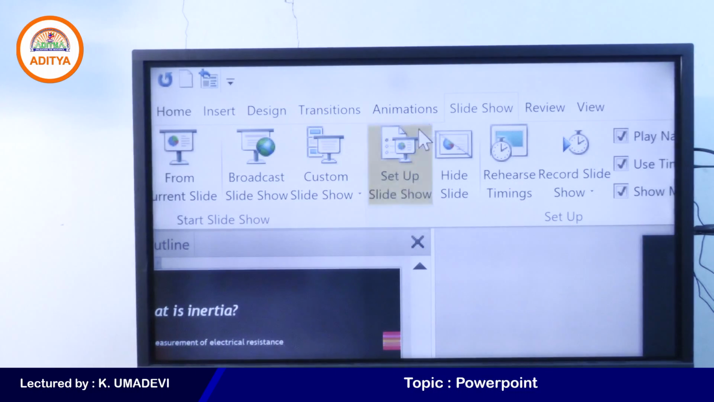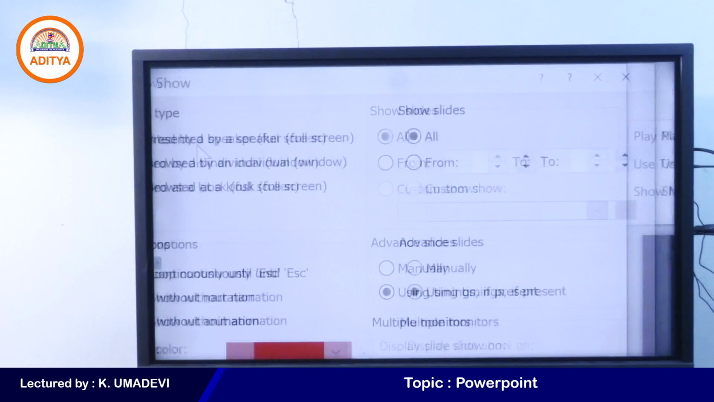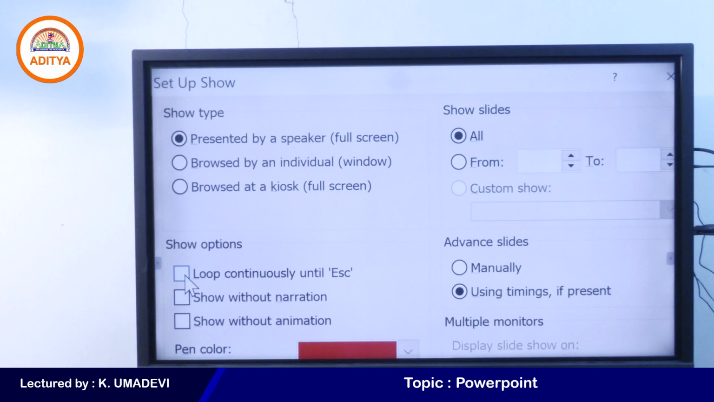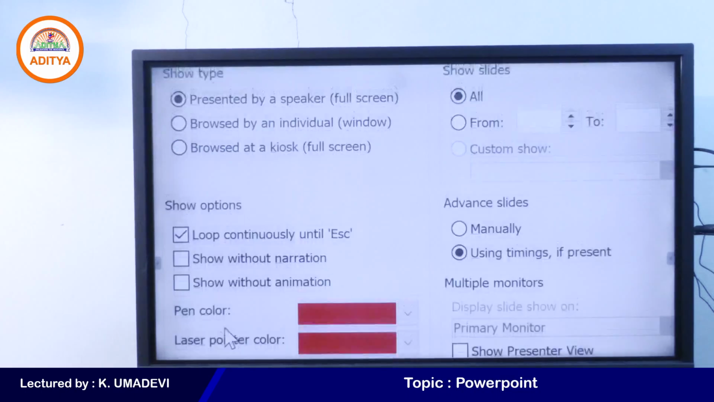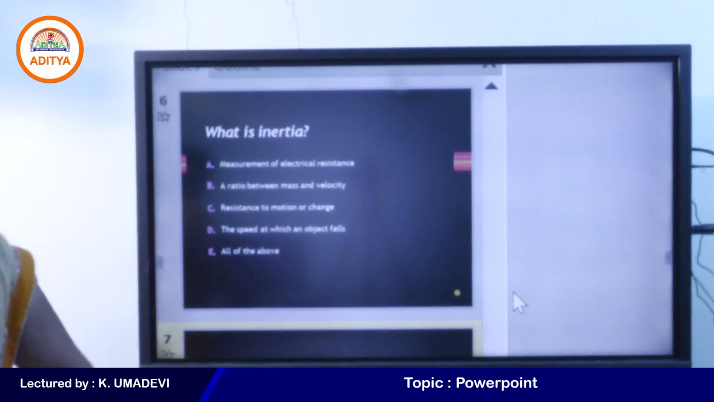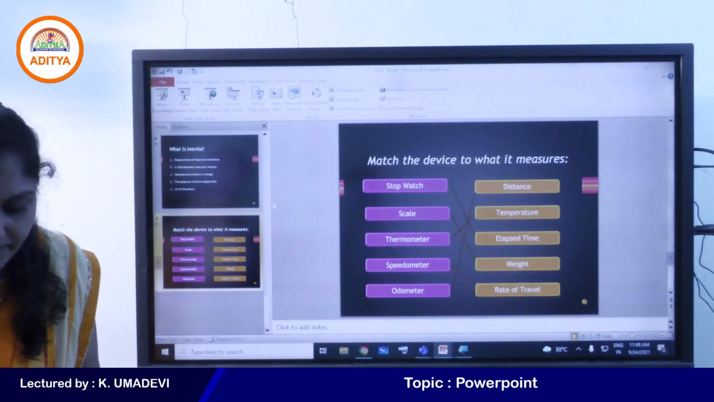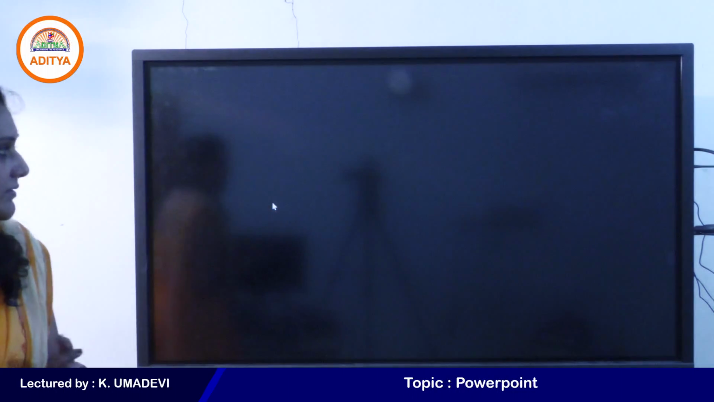So just observe what I am doing here. First I'll select slideshow and I'll click on setup slideshow, and I'll select loop continuously until escape. Loop continuously until escape, and then I'll click on OK. Just observe the slideshow presentation and tell me, so what are the changes you observed here?